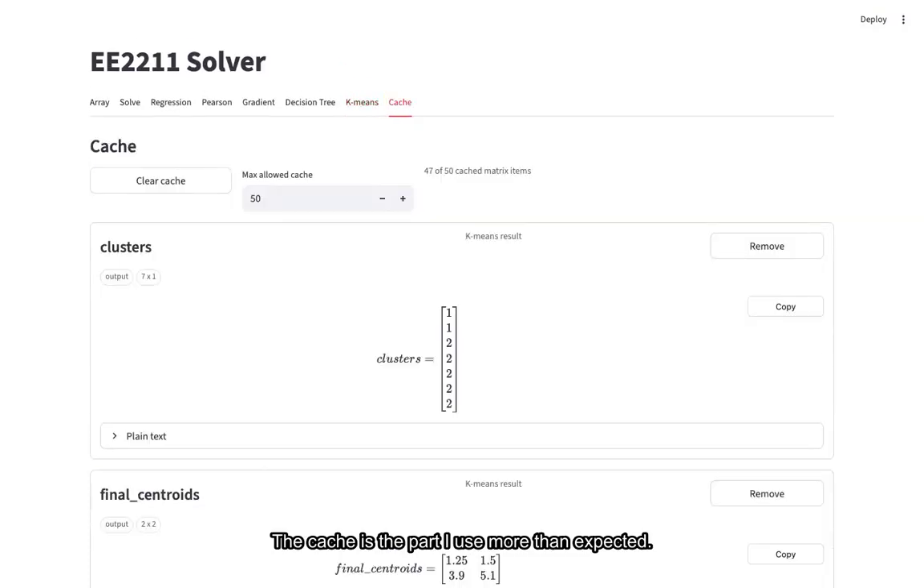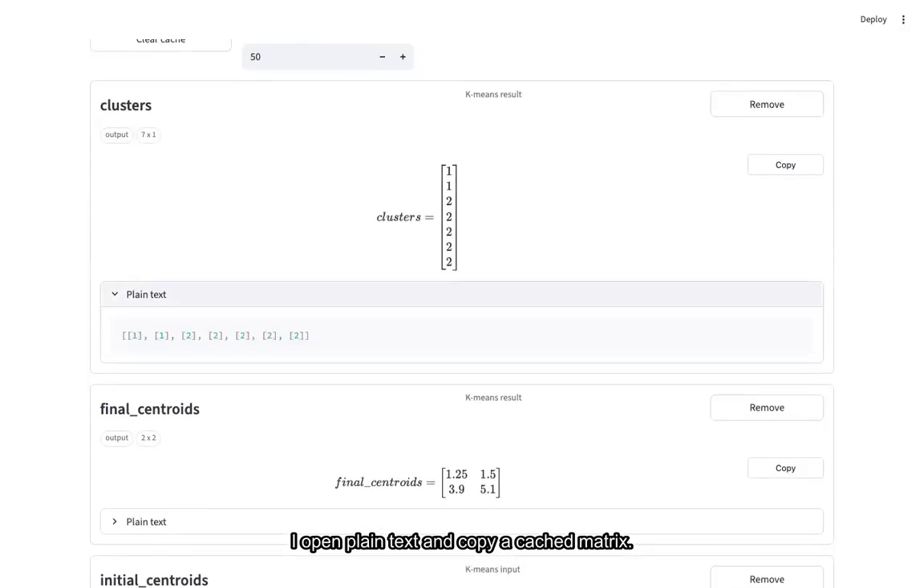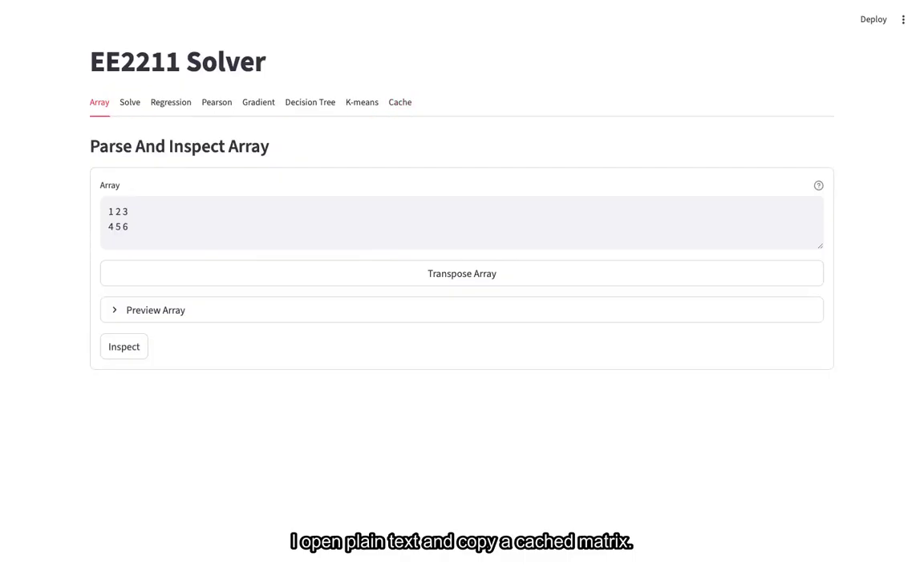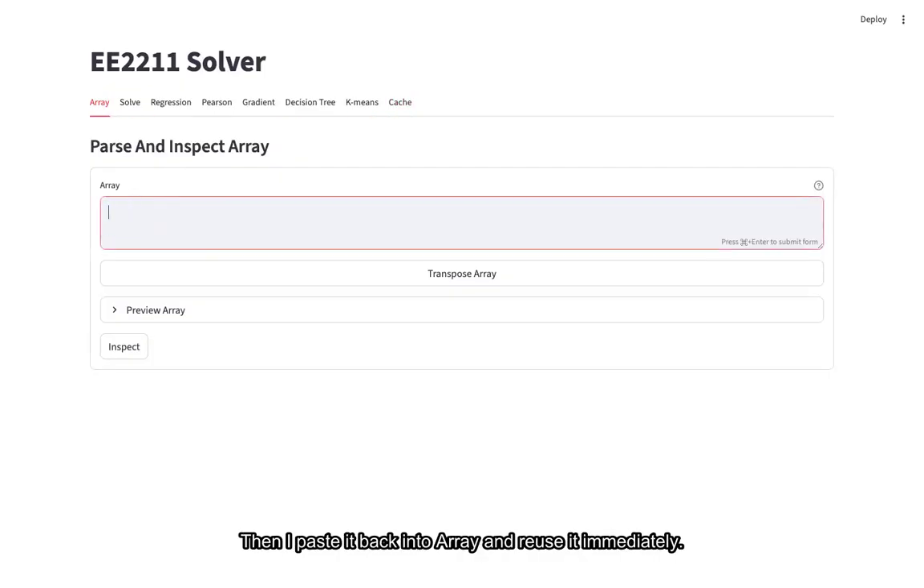The cache is the part I used more than expected. Every important input and result gets saved automatically. I open plain text and copy a cache matrix. Then I paste it back into Array and reuse it immediately.